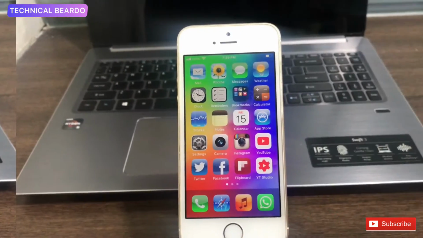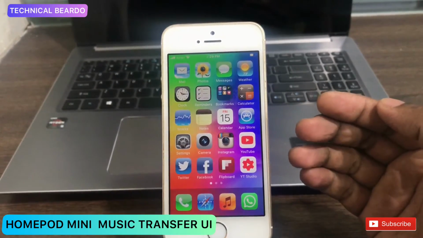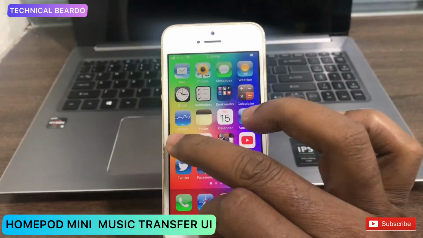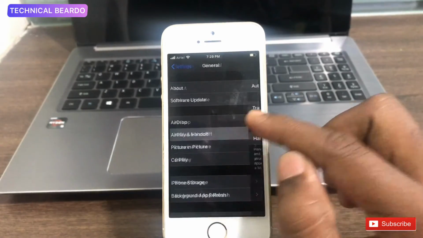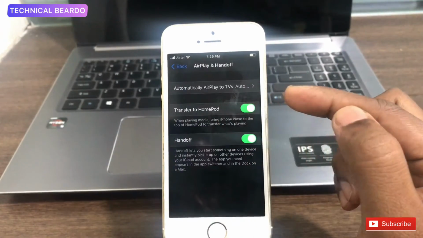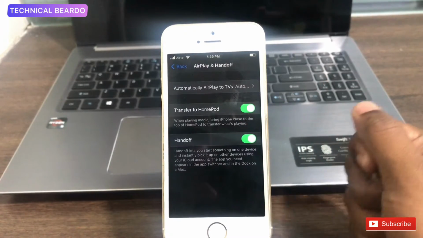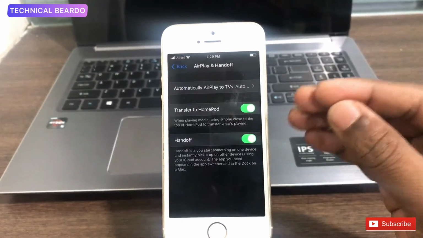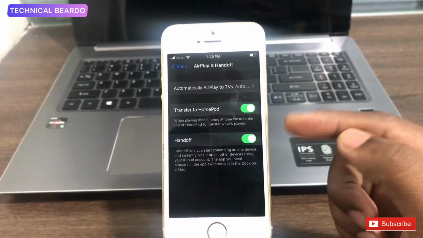After this, let's talk about the next feature, regarding your HomePod Mini. If you own a HomePod Mini, go to the Settings application, scroll down, find General, and here AirPlay and Handoff, and here Transfer to HomePod Mini. The feature is that whenever you're playing music on your iPhone and you take your device closer to the HomePod Mini, it will automatically transfer the music and play it on your HomePod Mini.